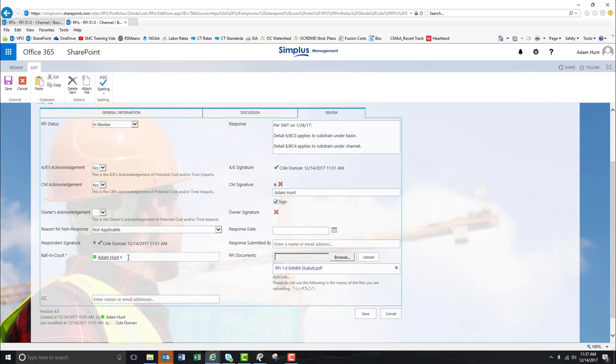Moving further down the page, we've got our response. We reviewed our response and we agree with the response. So we would put the ball in court back to the contractor. Again, I'll just use myself for training. We would have the response date.